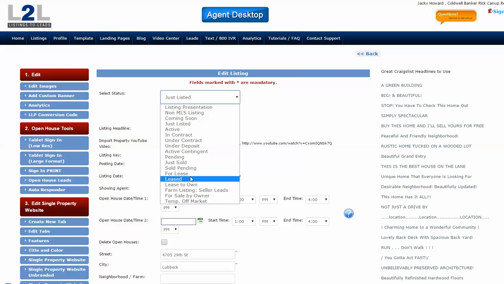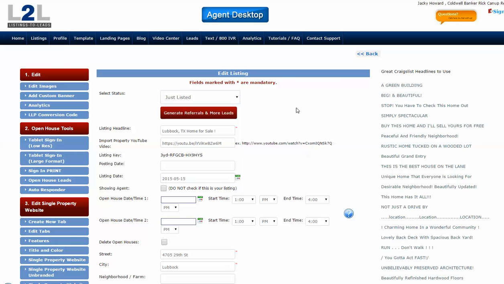If you've got something like an apartment that you're managing, you can also change that to for lease. So that's an important little piece, to change the status and take advantage of it, and market that home more and more times.